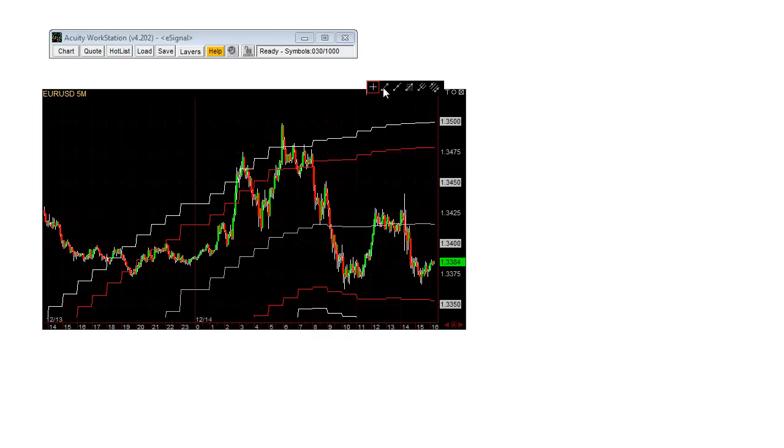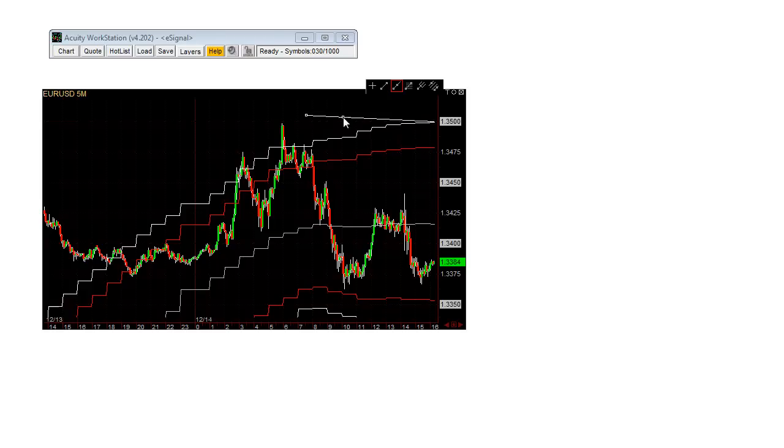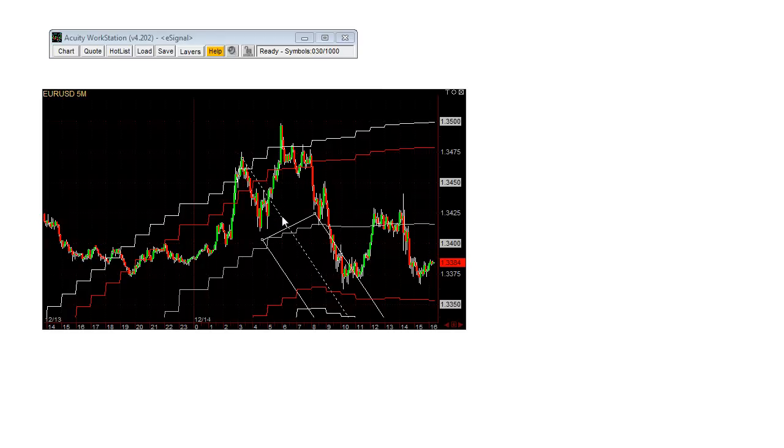They also each have a shortcut. Control L brings up the draw lines. Control L, see? You can right click on this and delete it. Control R brings up the ray without having to go up there. Control F brings up the fib. Control A brings up the Andrew's pitchfork. And if you hit the shift key here, it uses the modified Andrews.